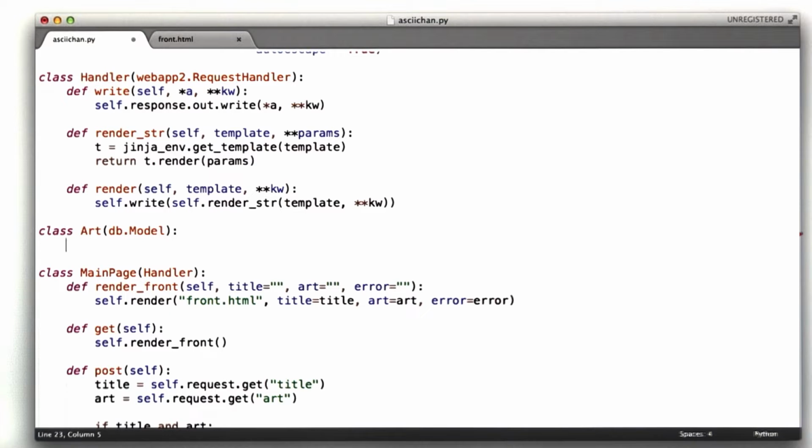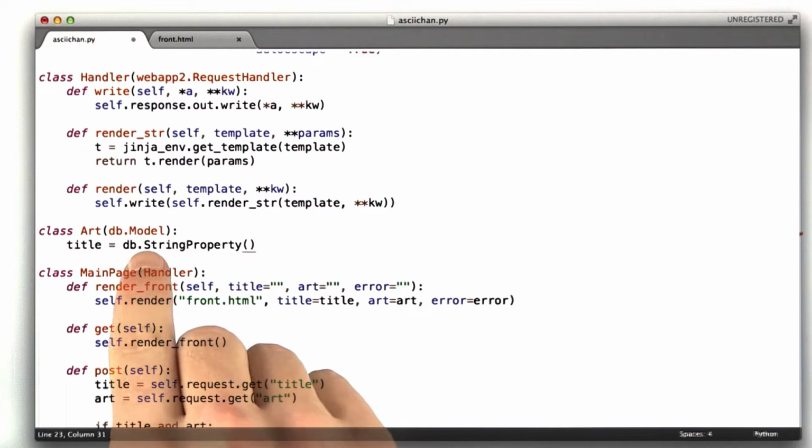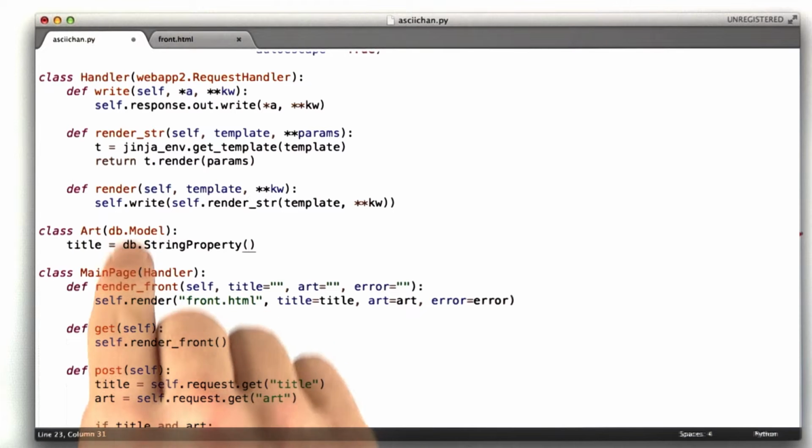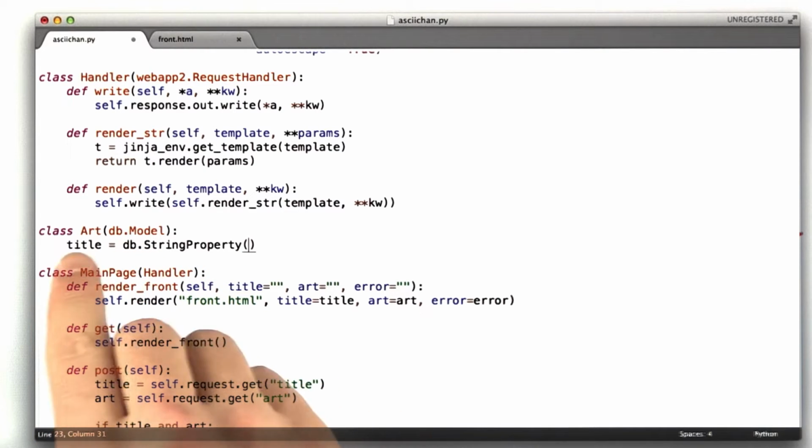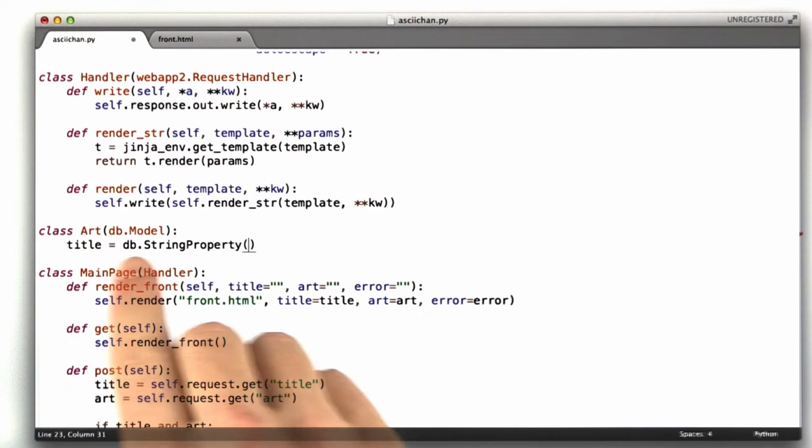Okay, I'm going to go ahead and add these properties to this class. This is how you do it. You say title equals, and then db.StringProperty. This is in the database module from Google, and this is how you say something is a particular type. You give your property name, and then you say equals, and then you give it the type.